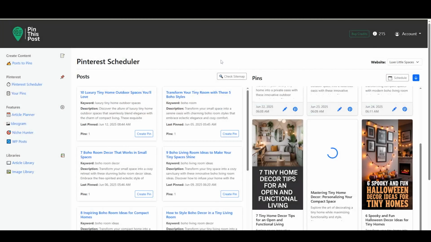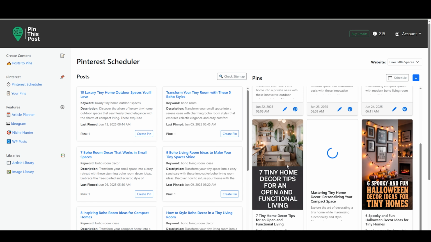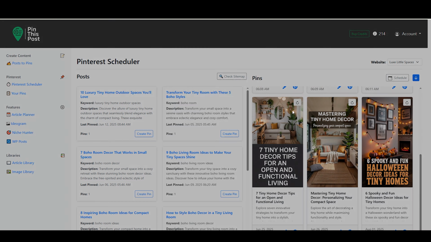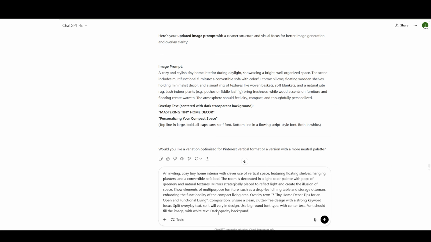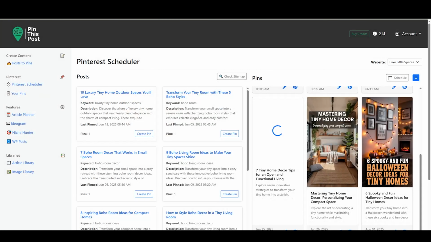It takes about 5 to 10 seconds to regenerate the image. This time, I get a design I'm happy with, and so I keep the image pin. I'll now repeat the same process for the second article pin. Once again, I ran into some design issues and typos, so I go back, copy the prompt, paste it into ChatGPT, make the edits, and regenerate the image. Once again, it only takes a few seconds for the image to generate.